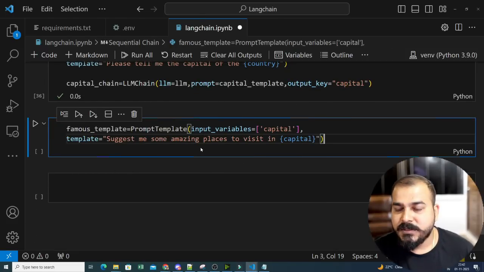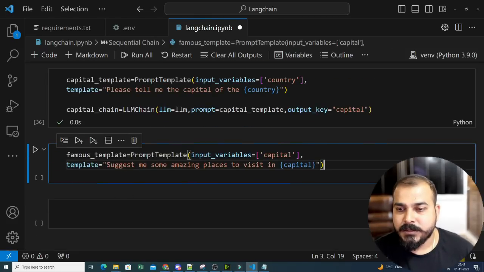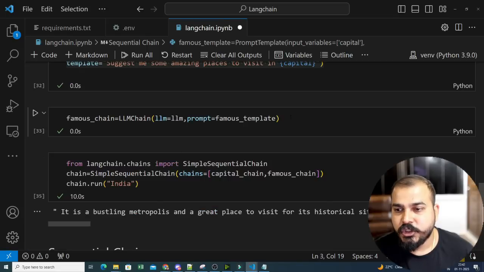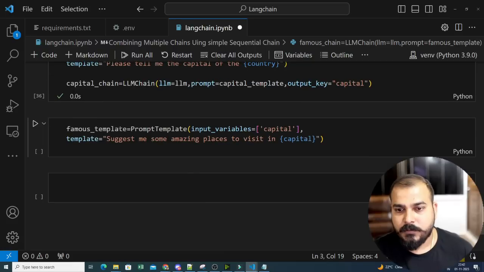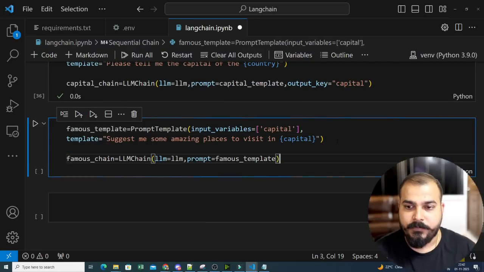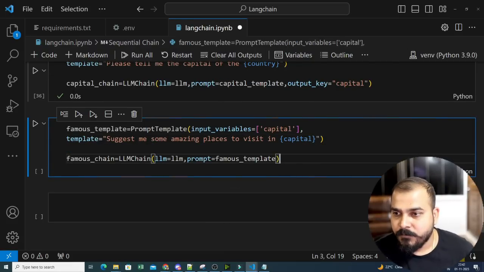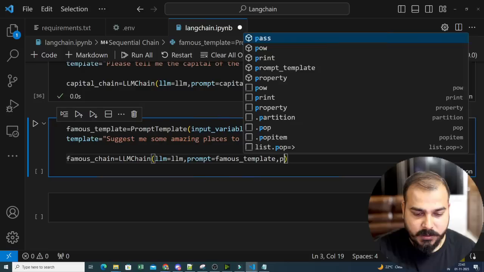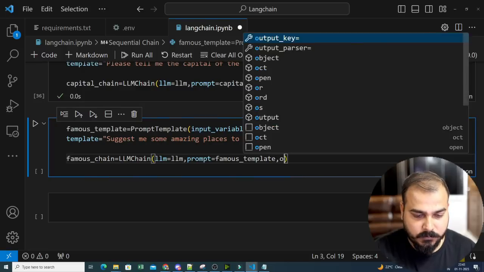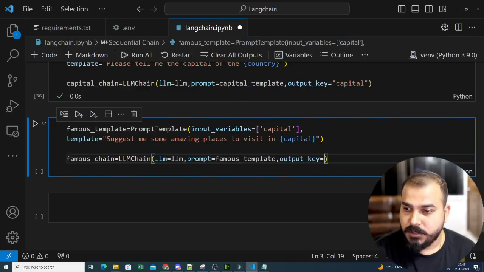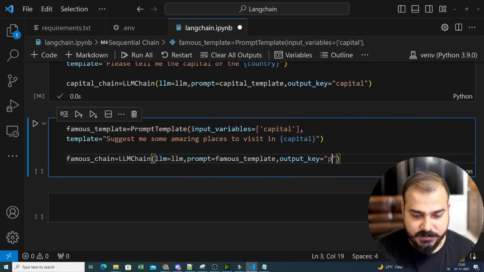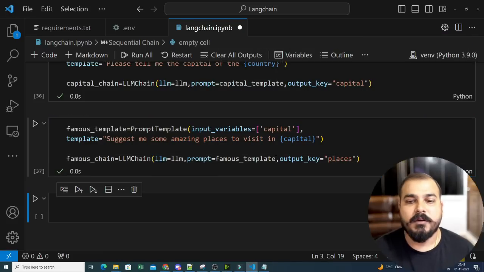So here you can also see the famous template, "Suggest me some names of the capital." Here I've created my template name, and my chain is over here. So this will basically be my chain. Whatever output key is over here, I've given as my input key. And here I can also derive one output key, output key places, something like this. Okay, so this is done.